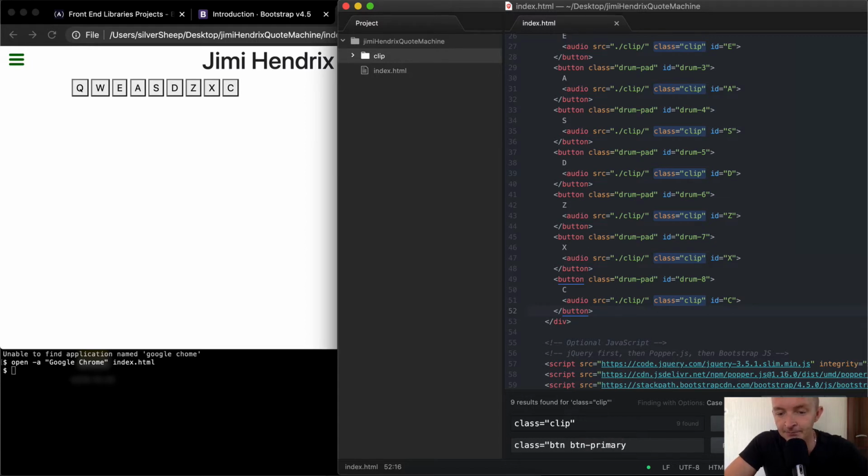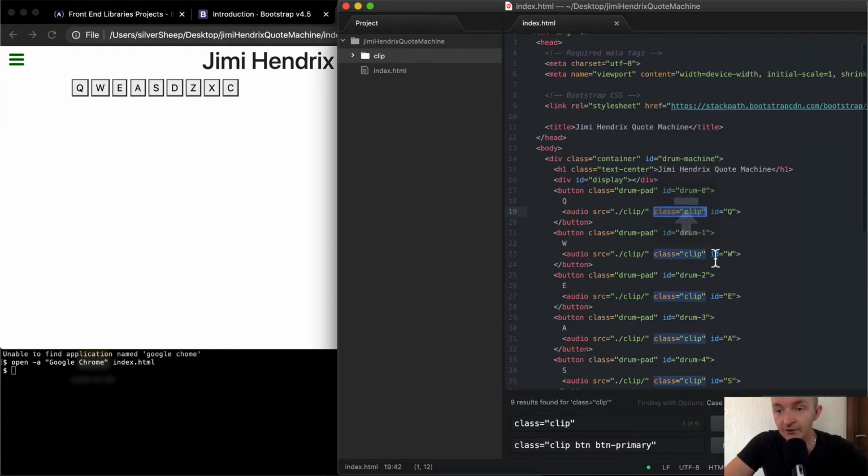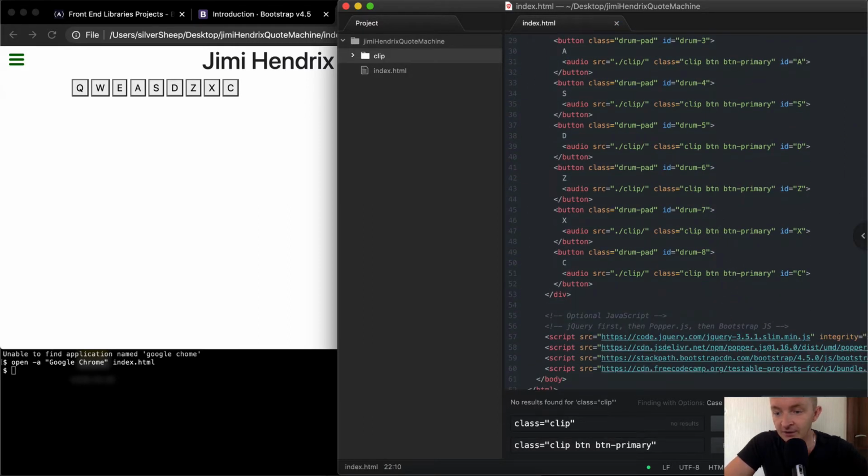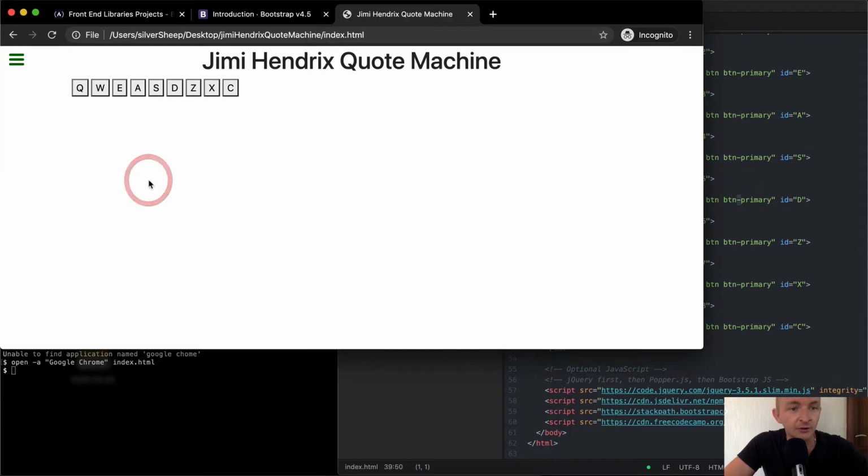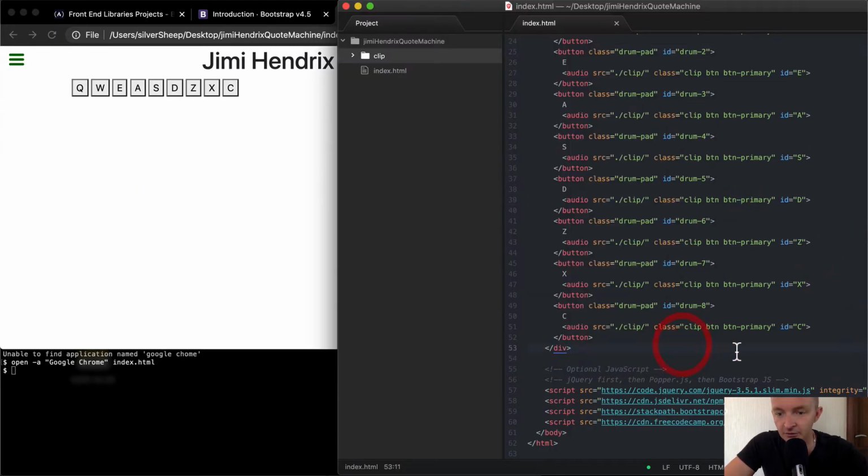And then we want to keep clip in there because that's what is passing our tests. So here, if you see me, I click to here, and if I replace that one, I've added button and button primary to it. So now I can just do replace all and save. And I've done button primary to each of these. So if I refresh the page here, it should work.